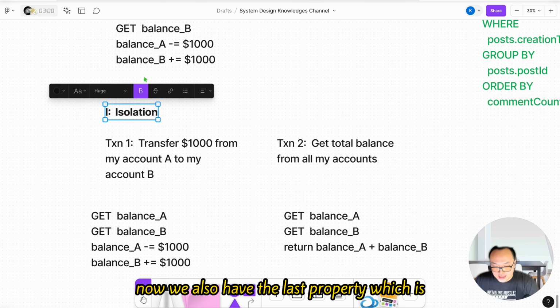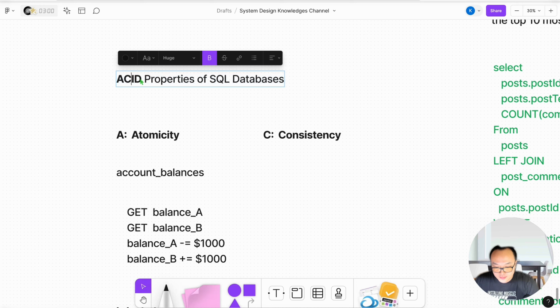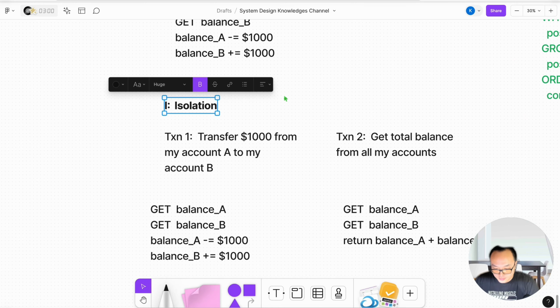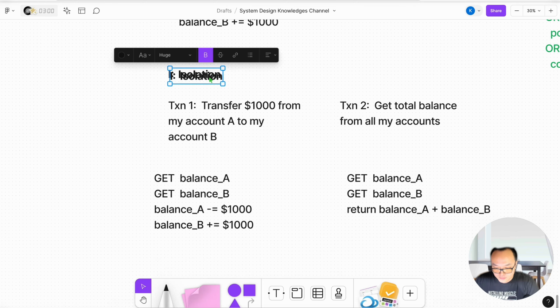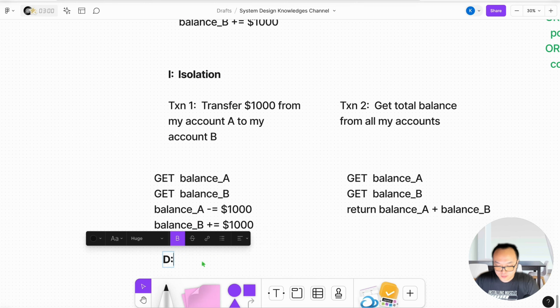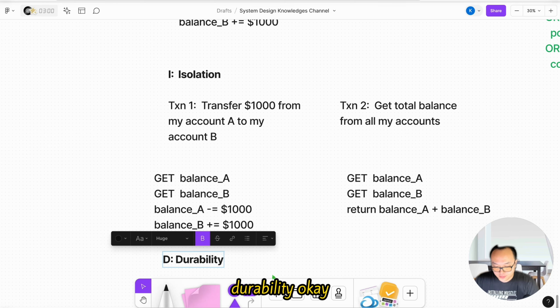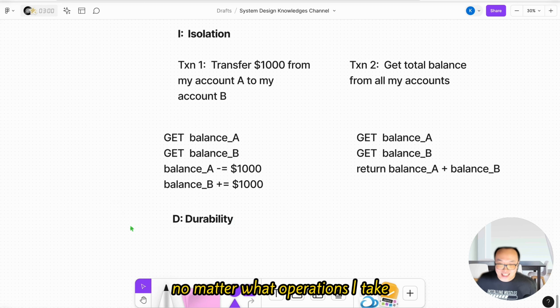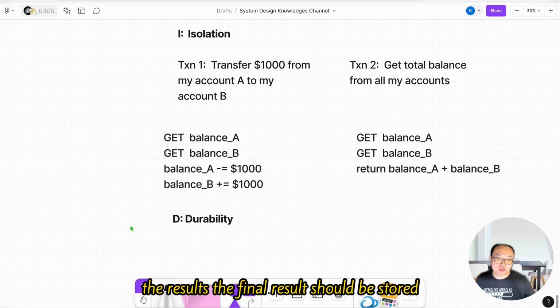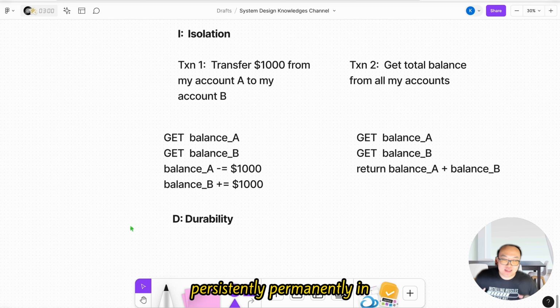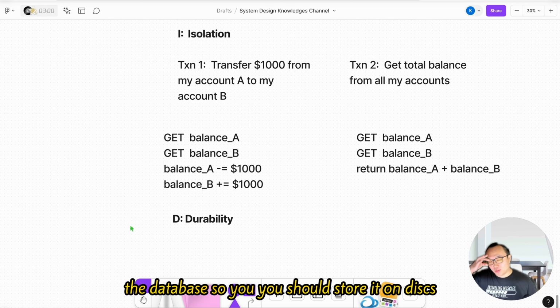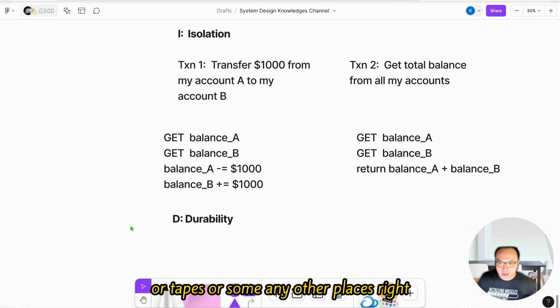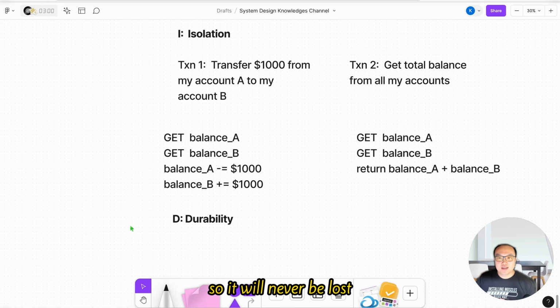Now we also have the last property, which is D in ACID. D means durability. This means no matter what operations I take, the final result should be stored persistently, permanently in the database. So you should store it on disks or tapes or any other places, so it will never be lost.